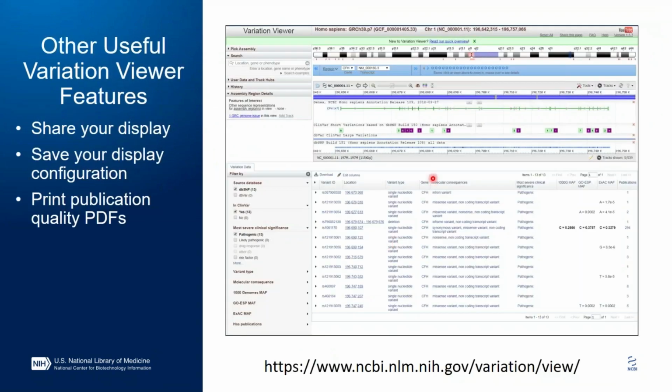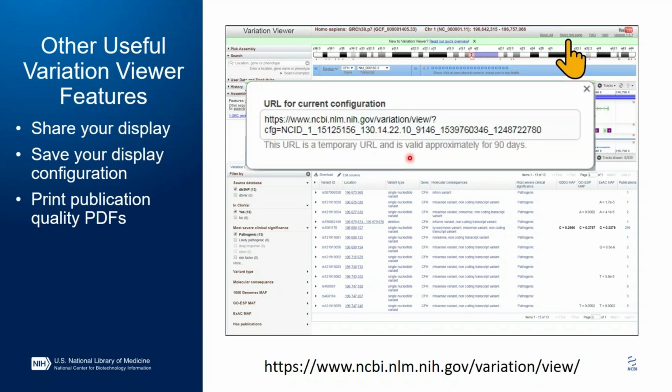So while this concludes the variant analyses that we're going to do today in our webinar, I also want to point out that there are other browser features that you might find useful in your analyses. First, I want to emphasize that you can share your configured display with your colleagues by clicking on this Share This Page link at the top right of Variation Viewer.